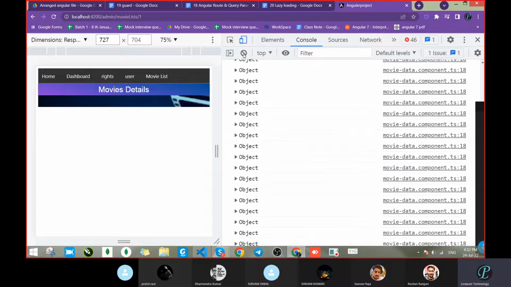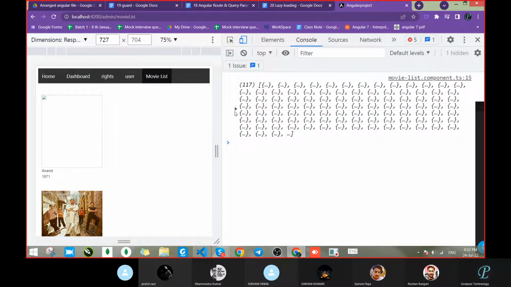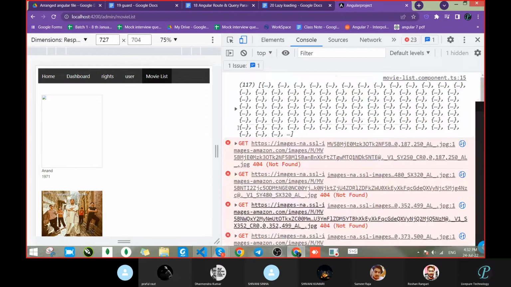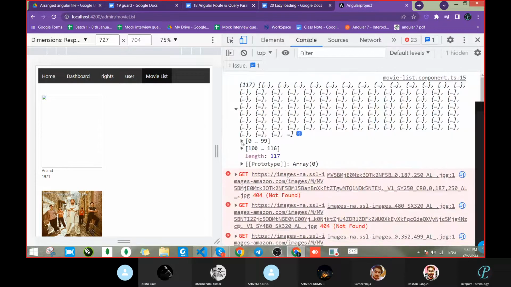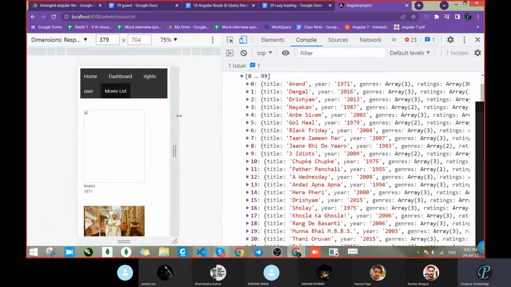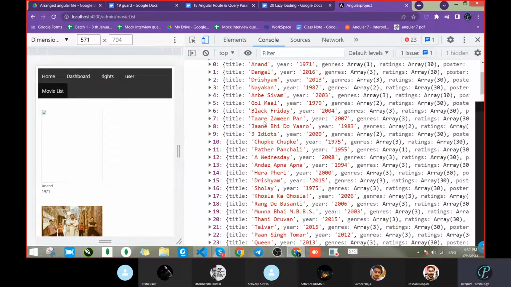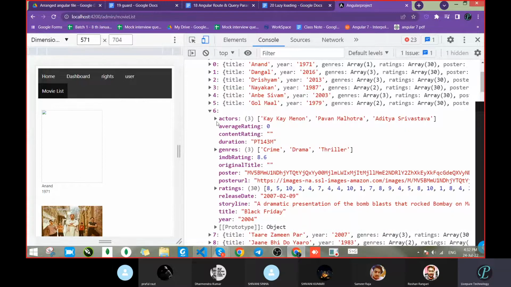Wait, let me delete this. Now, so we are getting all these movie lists. And what we want is data. Here you can see that in each movie there is title, year, genre, rating, some details. You can even get here 1, 2, 3, 4, that is a sequence number, index.